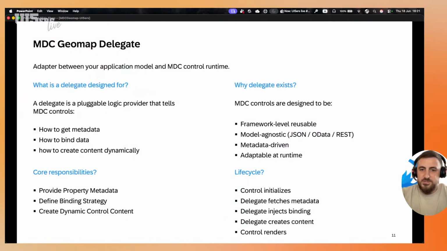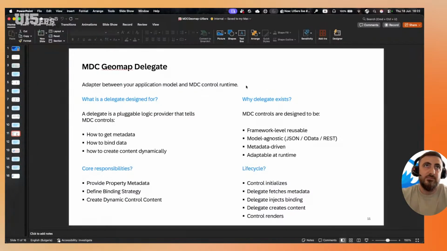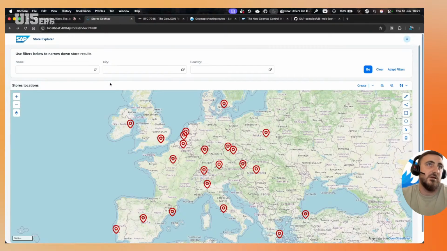Now let's go to the interesting part with the delegate. MDC GeoMap is part, as I already mentioned, of the MDC library, and we follow the concept of the library providing delegation of the protocol part to the consumer, so the control can be model agnostic. Its core responsibilities are to provide fetching of the metadata, property metadata, defining the binding strategy, and the creation of the dynamic control content. And I guess it's now time for a demo, a freestyle UI5 application with CAP.